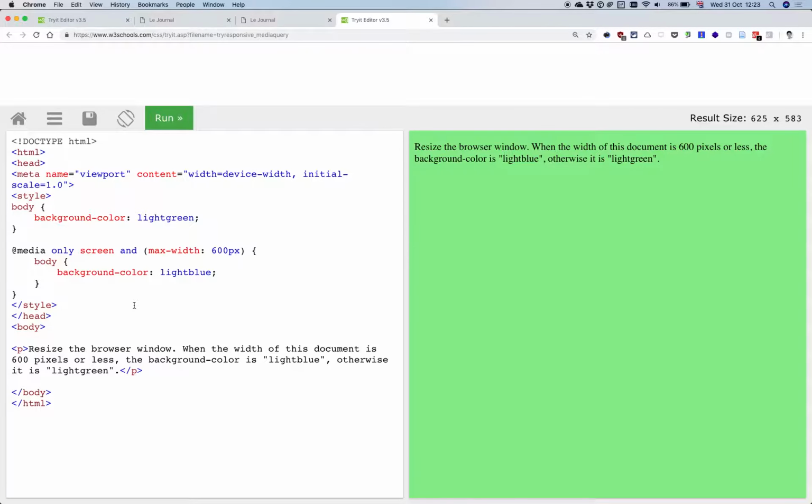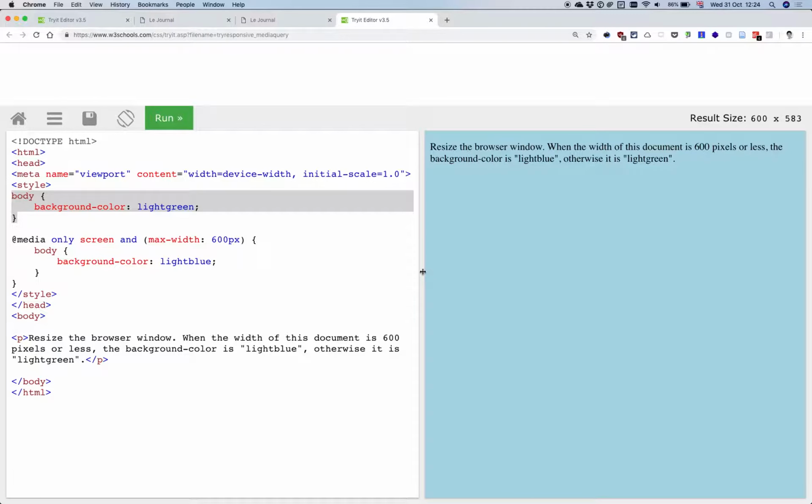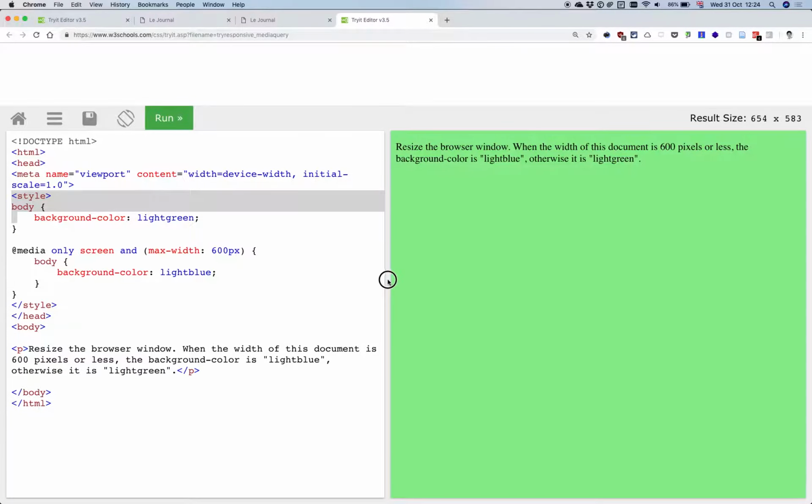So if we look at the example, this is a relatively simple one. It says when on screen and the maximum width is 600 pixels, the background will be light blue, and otherwise the background color will be green. So this is what has happened now, and currently the size is 625, so the background is green. If you reduce it, say now it's 600, now it becomes blue, and you can keep changing and changing back.